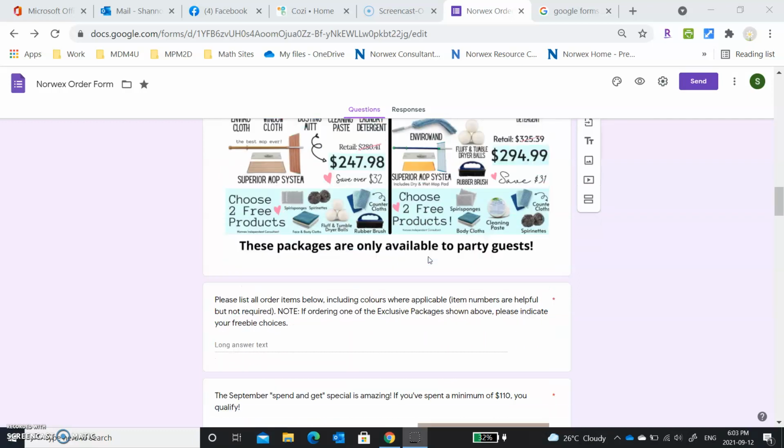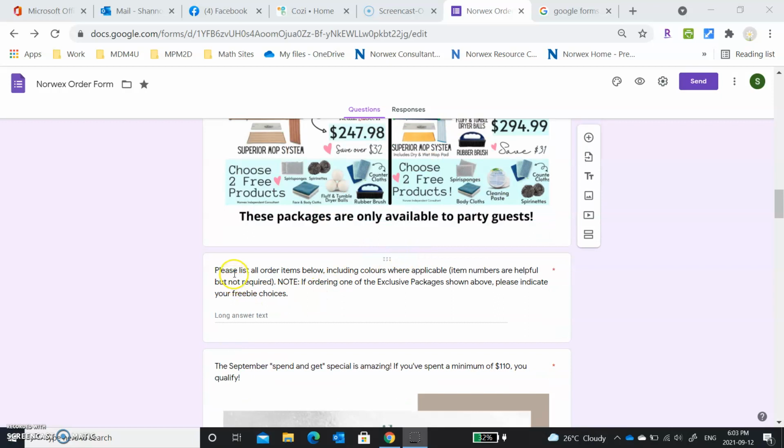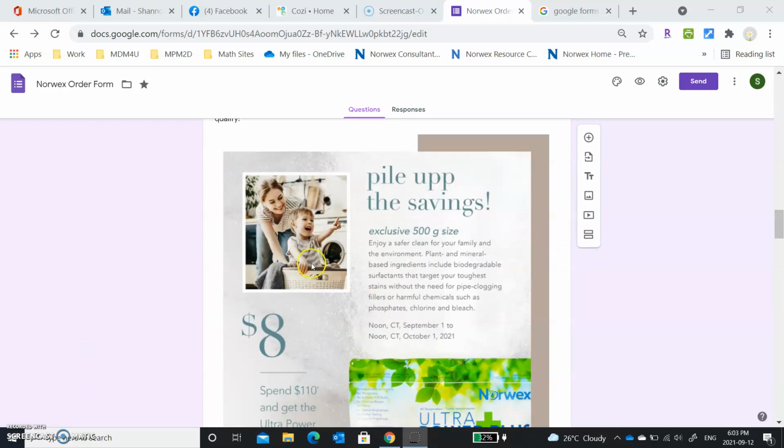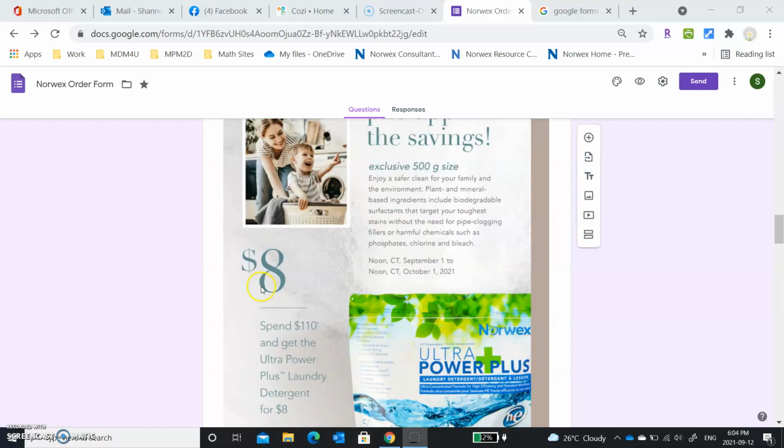Underneath that image, I have them list all of their order items that they are interested in purchasing. It doesn't just have to be the level packages, it can be anything. So I've set it up for a long answer text for them to be able to add whatever it is they need. I then have the current month's specials for them to see.